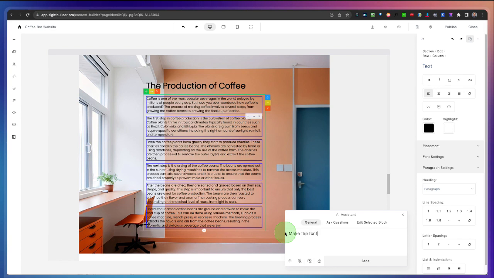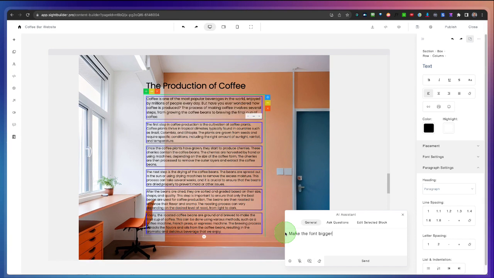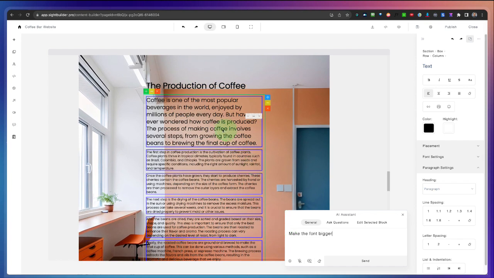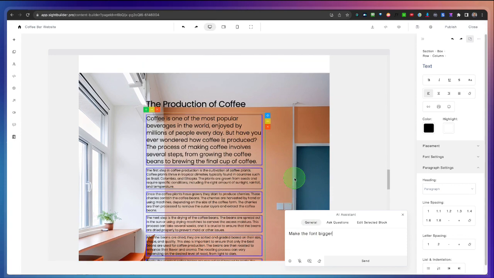Make the font bigger. And we can do it again. Bigger, bigger, bigger, bigger. Do you see that? It changes this block and makes the font bigger. So that's how easy it is.